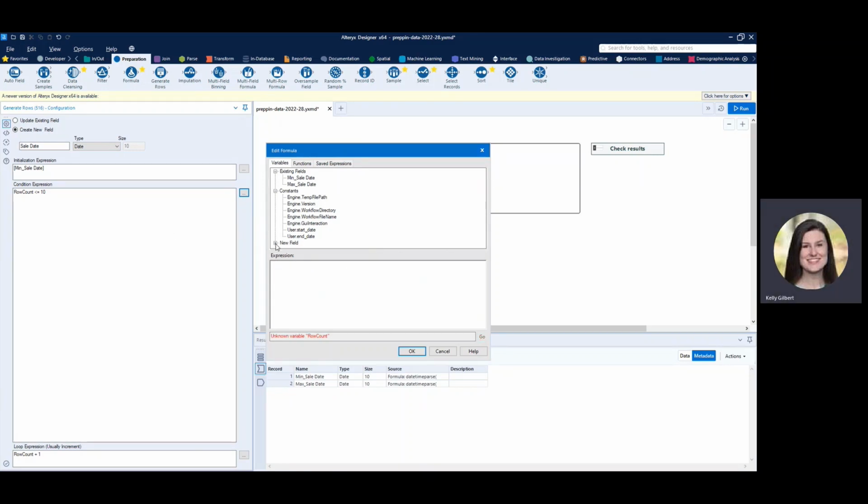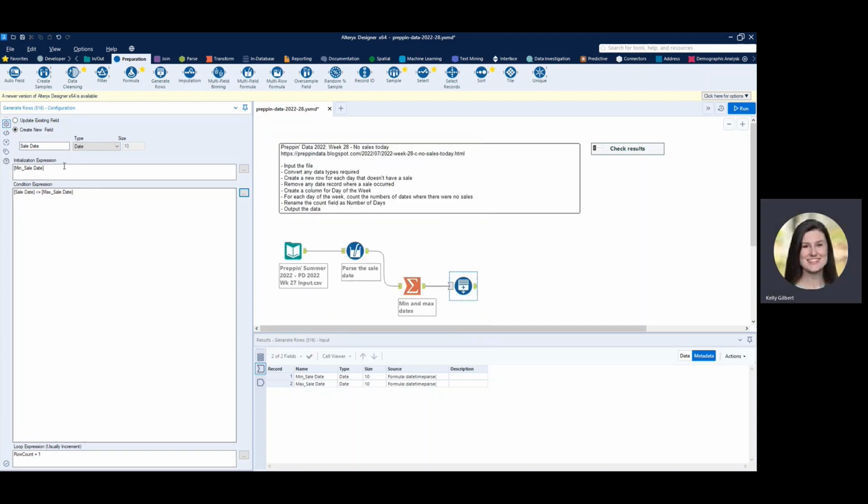And so my condition, this is like the while loop. We're going to keep generating rows while this condition is true. So my condition is where the sale date is less than or equal to the max sale date. I'm going to start with the min sale date, and I'm just going to keep on generating rows until this is no longer true. So while this is true, I'm going to keep generating rows.